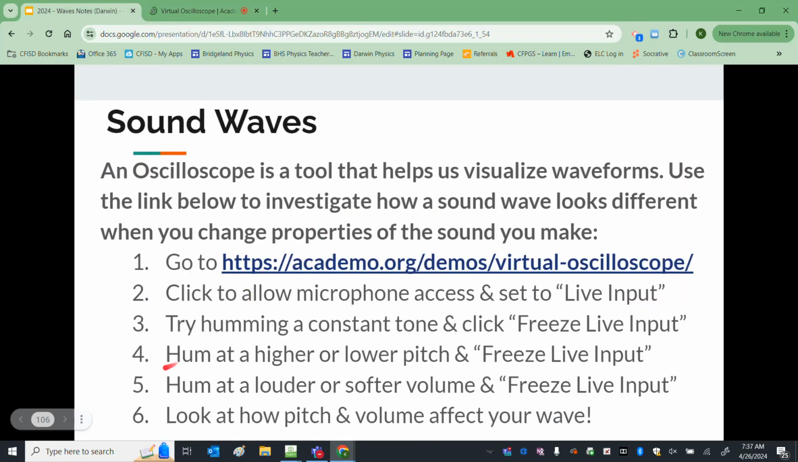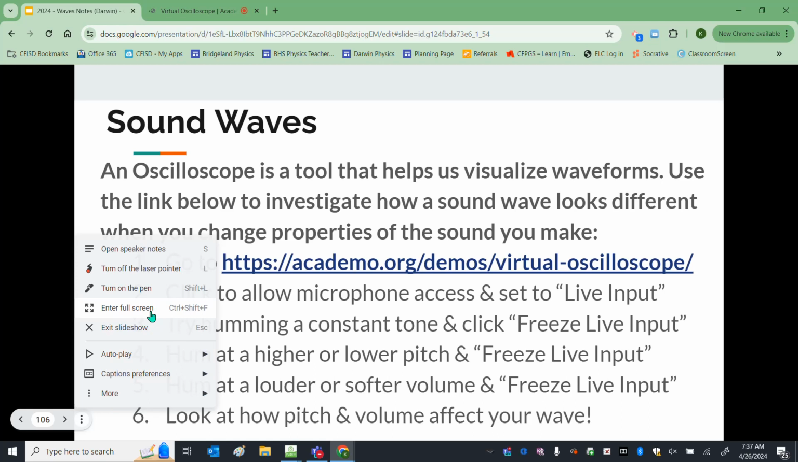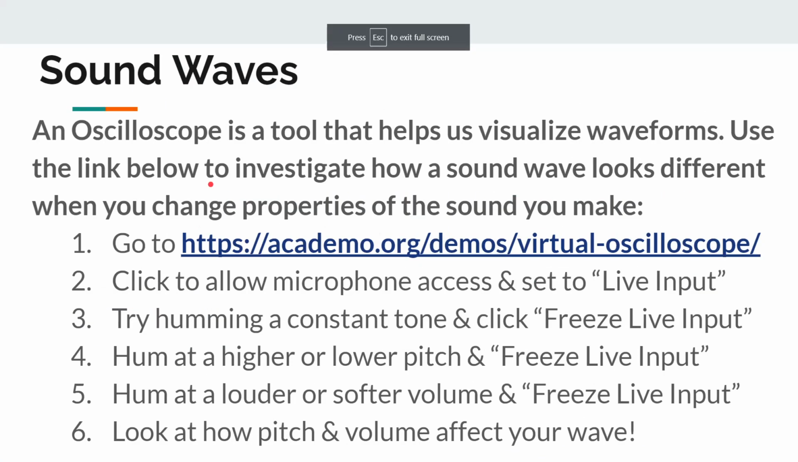It's linked in slide 106. So if you want to play with that, that might be a fun thing for you to look at. But again, you need it on live input, which I had it on. It says to try humming a constant tone and click freeze live input, and then you can see the wave because it'll freeze it in space so that it's not moving constantly.